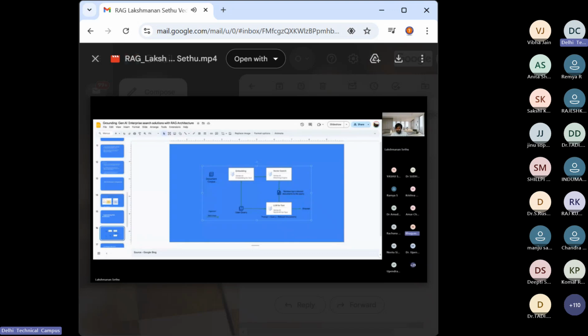Here we are interacting with the database, not only using the LLM, but along with that we are interacting with a database. If it is a database, what kind of database are we interacting with? Is it a relational database or something like that?